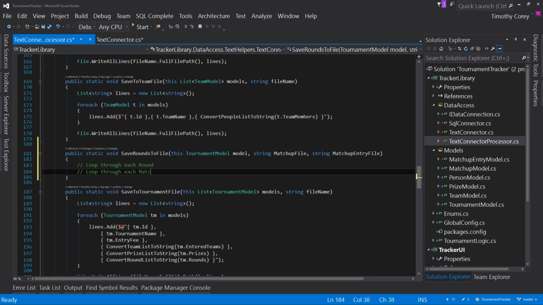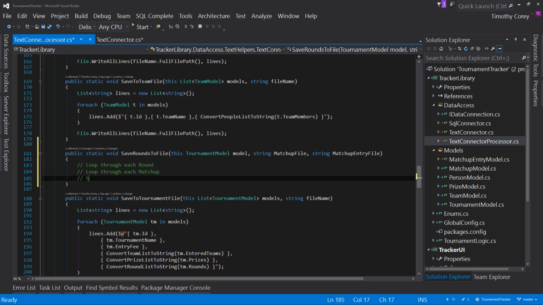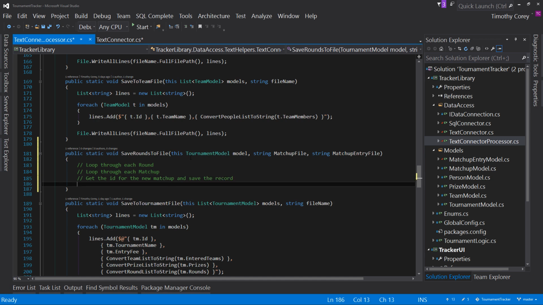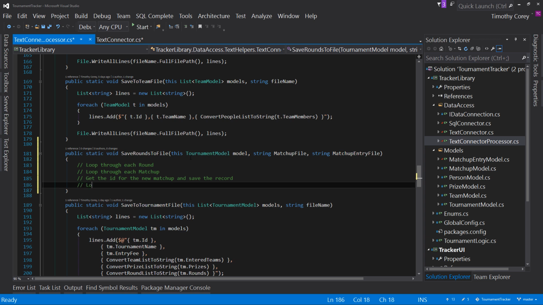Inside each round, we need to loop through each matchup. We need to save the matchup and get an ID. And actually, that's in reverse order. Get the ID for the new matchup and save the record. Then we loop through each entry, get the ID, and save it.